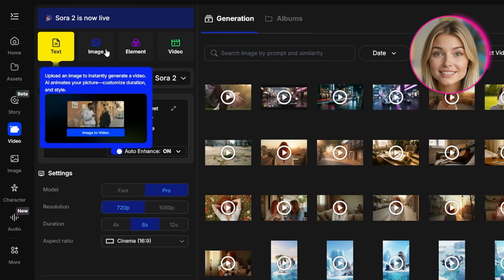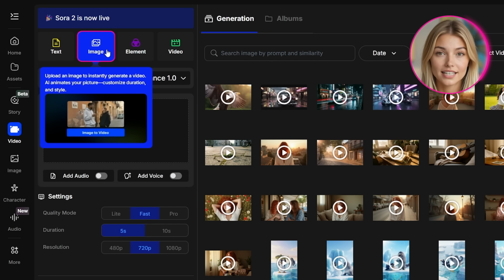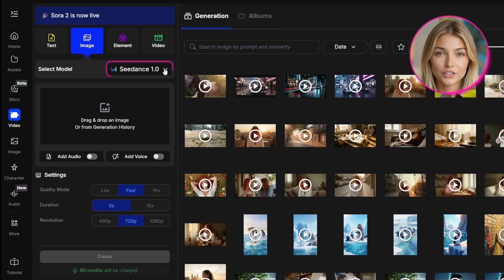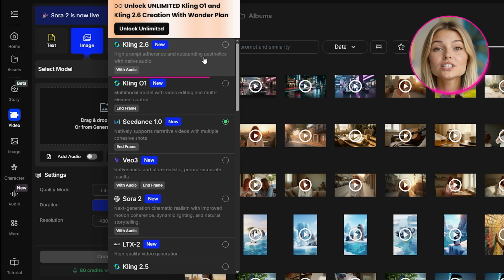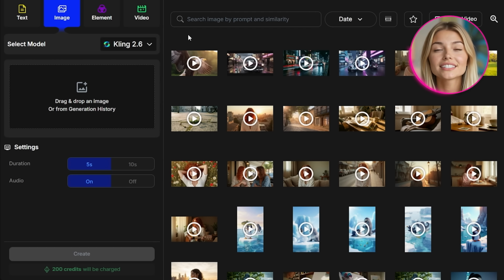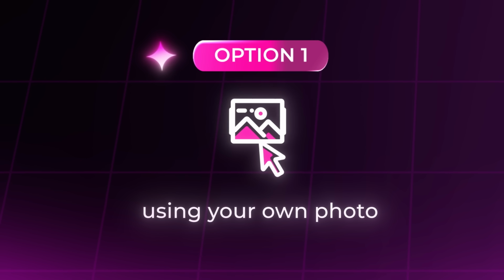In the interface, click the image button right next to the text option. This will pull up the dedicated image to video workflow. At the top, you'll see the model selector again. For this example, I'm going to use Kling 2.6 because it handles image to video really well, especially for vibrant, energetic content. Now you'll also notice the interface has changed. The text box is replaced by an image upload section, and since we are animating an existing frame, we need a source image.